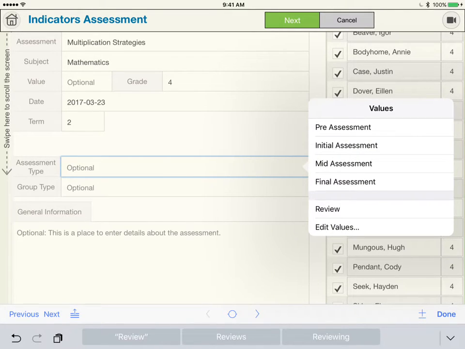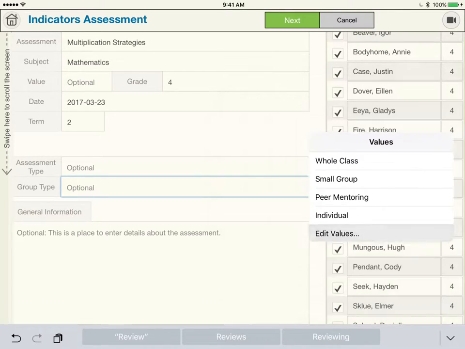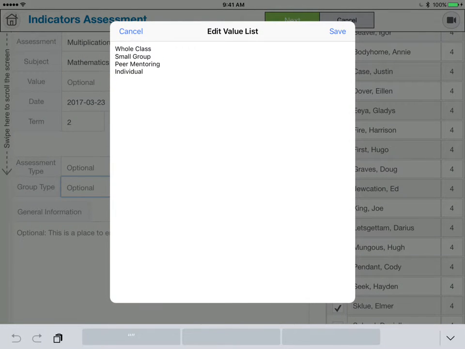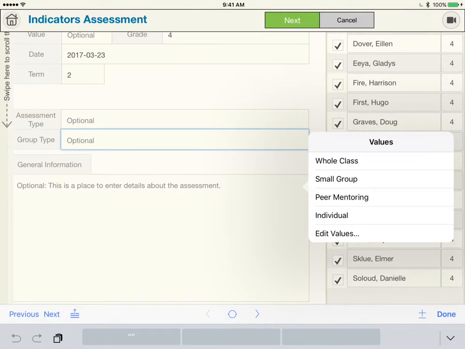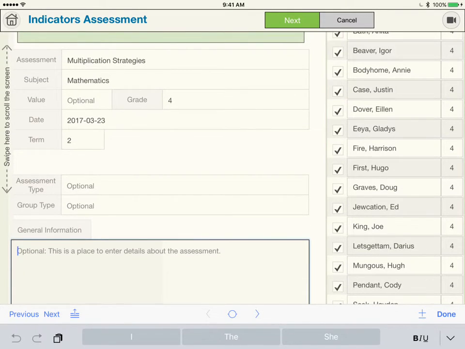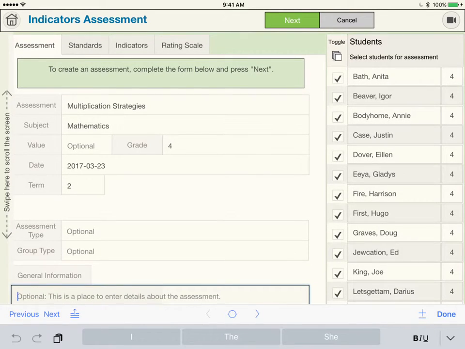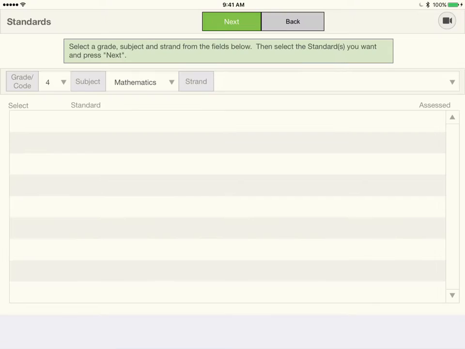And the group type, I can choose the type of assessment this is, a whole class, small group, peer mentoring, and I can edit those values if I want. I'm not going to. And then general information, what this assessment is about, what the students had to do, that sort of thing. After I'm done all this, I'm basically going to press next at the top, which really goes to standards, that next tab. So I'm going to press next at the top.